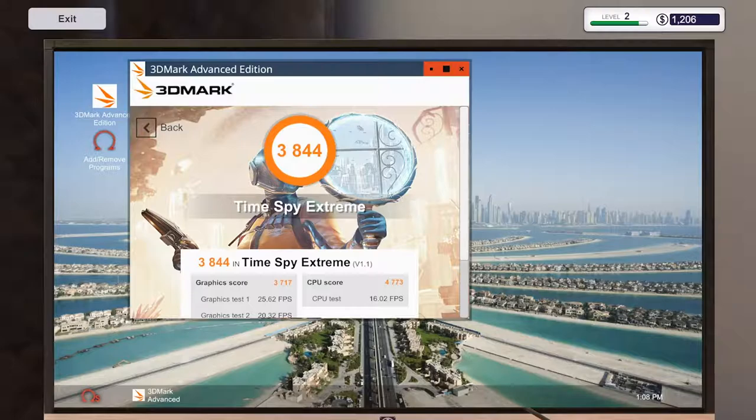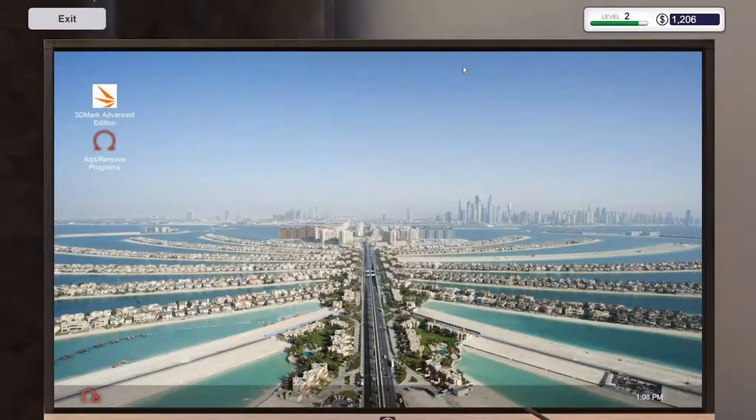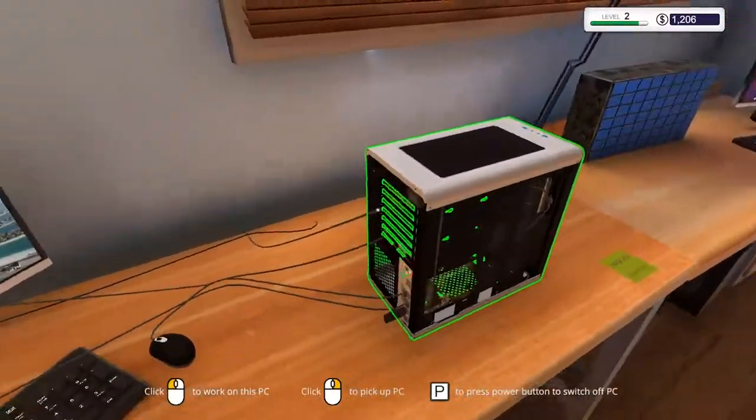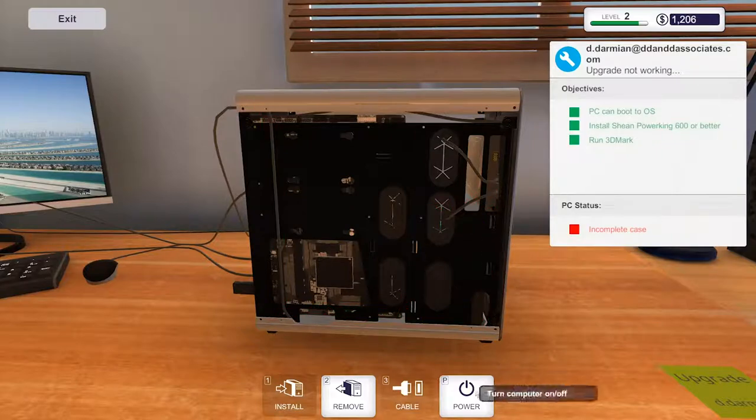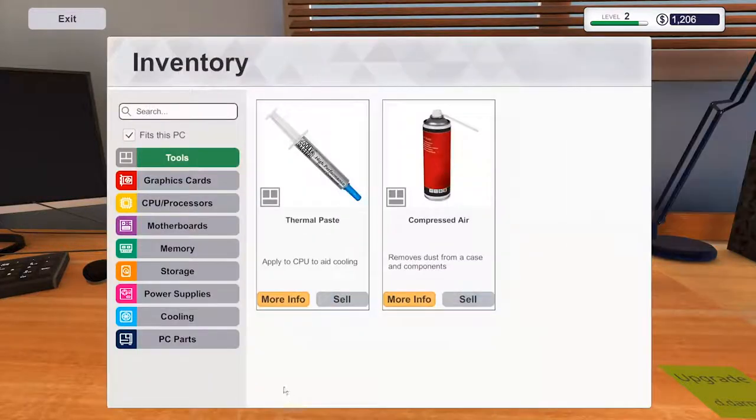Okay, 3844. I think that's actually better. I think that was the last score, 3040 or something. Right, we need to turn the power off on this. Everything is successful. Let's power it off.